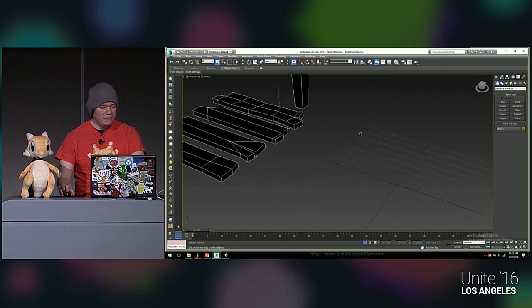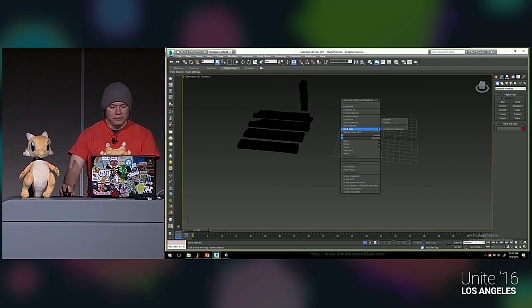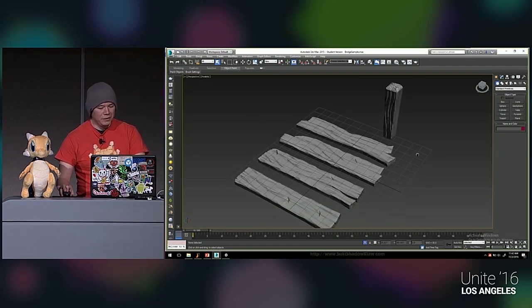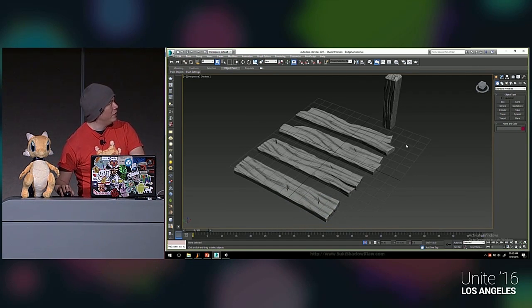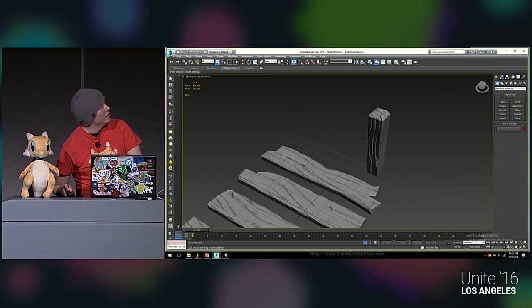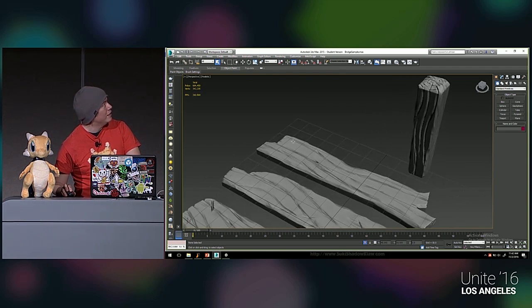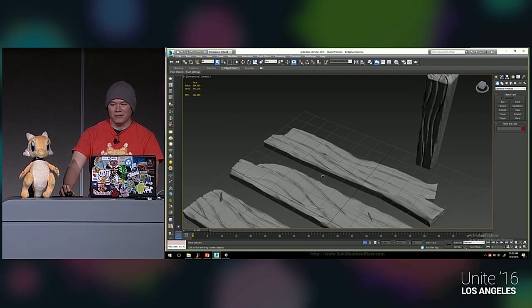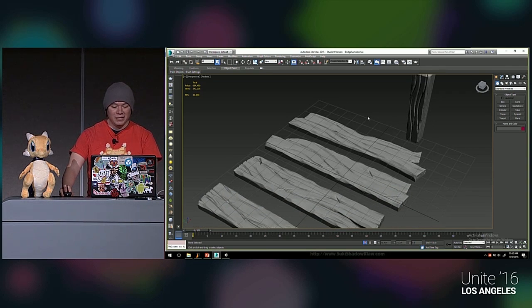after having this done, I send it to ZBrush, and then I have this model. But if you use ZBrush a lot, these 5 pieces are like 600,000 polygons. So of course, you cannot use this in game.